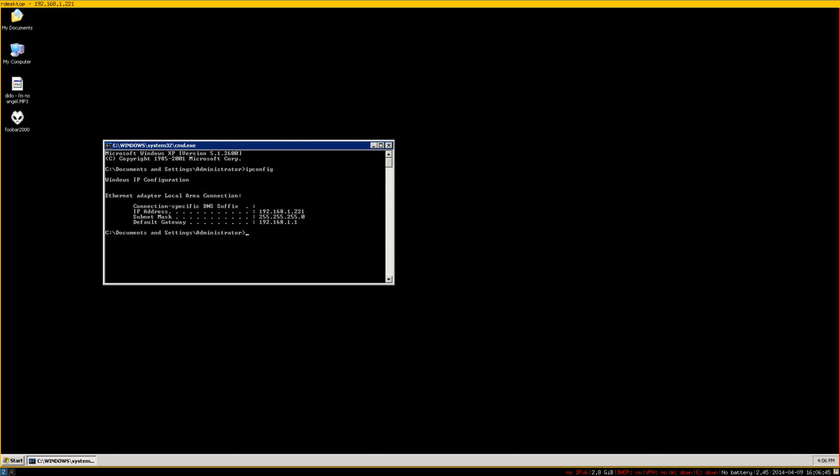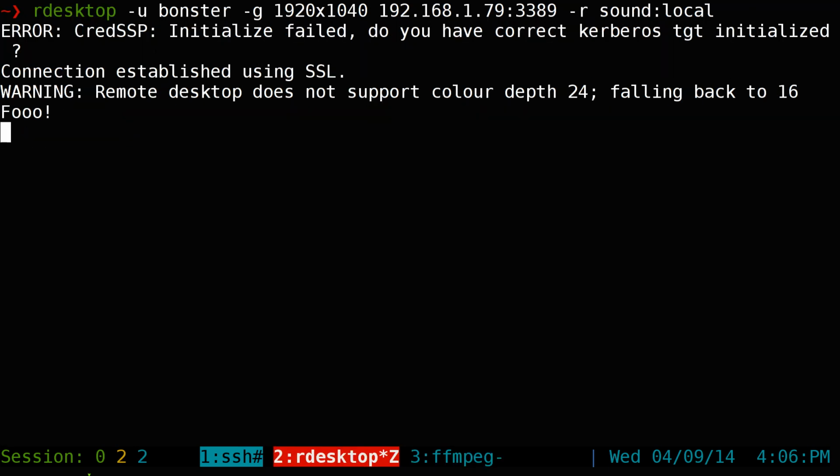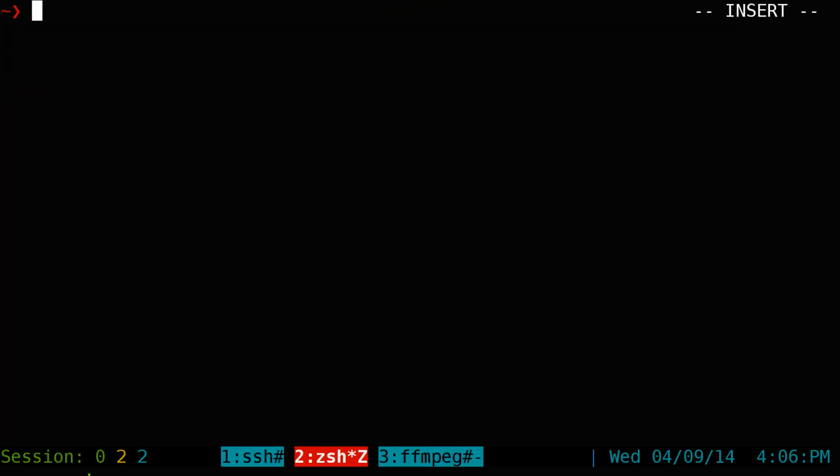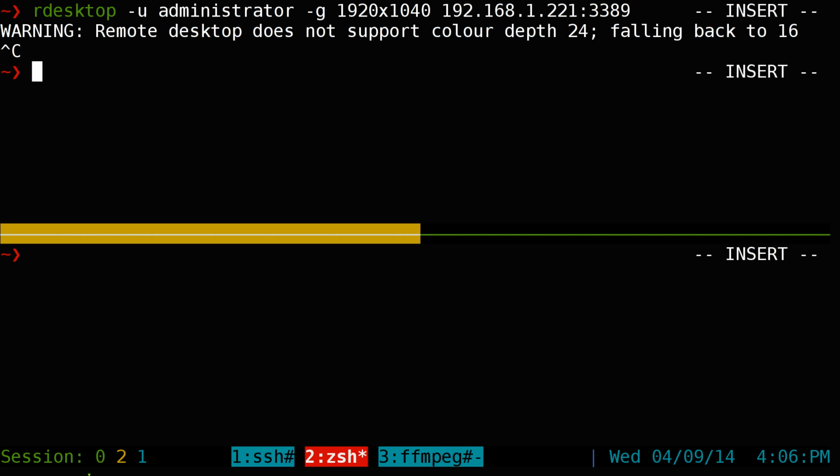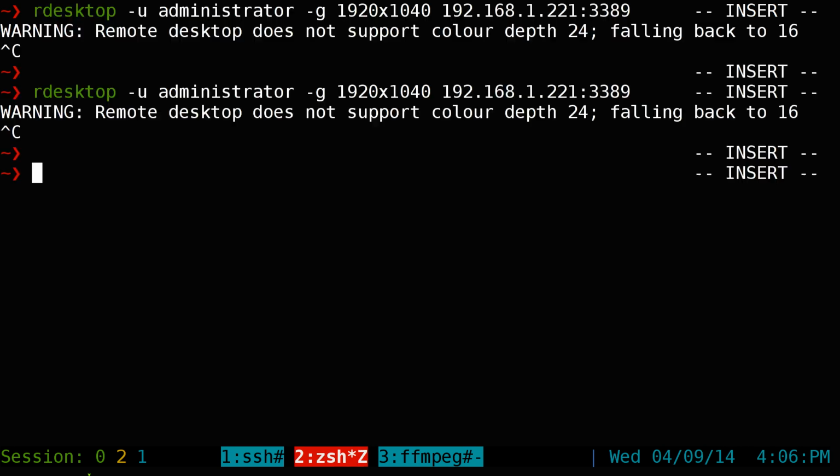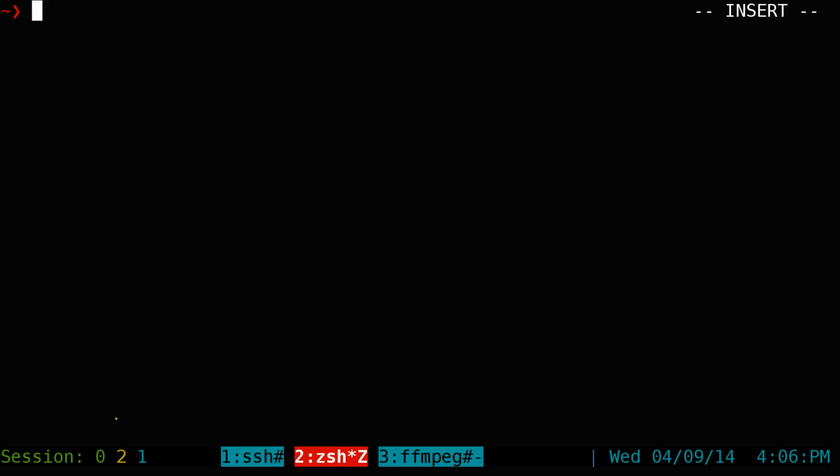And so let me show you how to use this with our Linux machine. Alright, so let me close out both of them here. And we're going to do Windows XP first, okay? So make sure you install this program called rdesktop. It should be in your repositories.